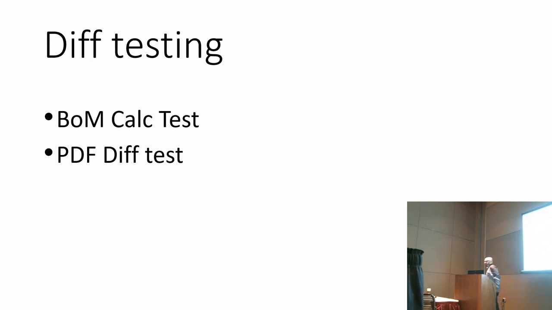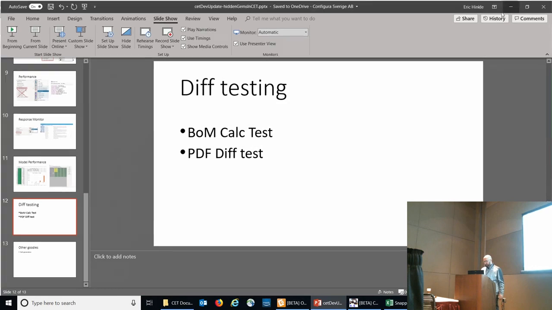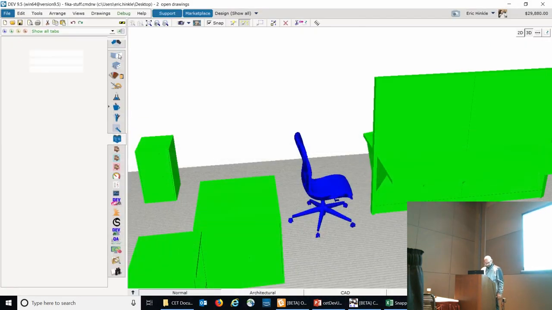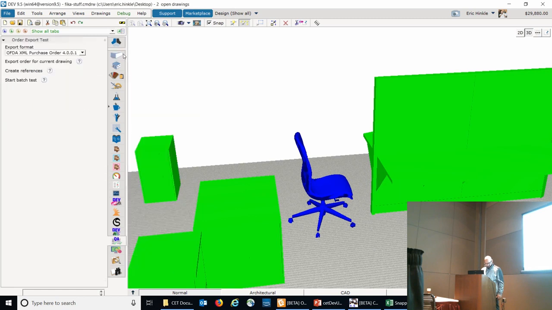So there's an extension in CET now, and I'll show it. There's no point in just staring at a blank white PDF. So calc test looks like this. Whoops, not that one. That one. All right. So first you create a drawing that you know has correct bill of material information. You export that stuff and you create these references.